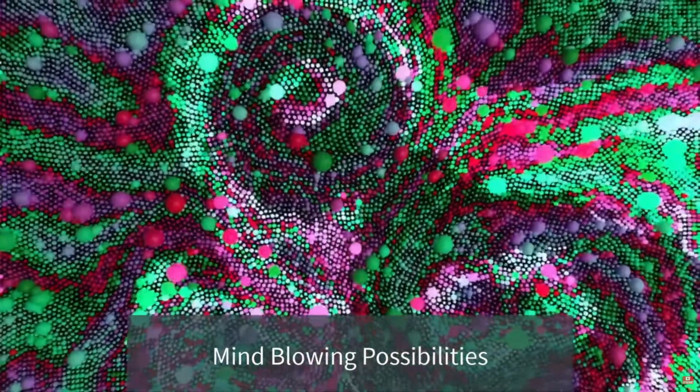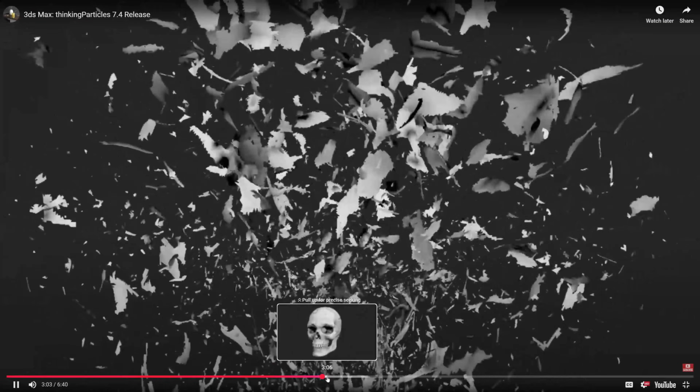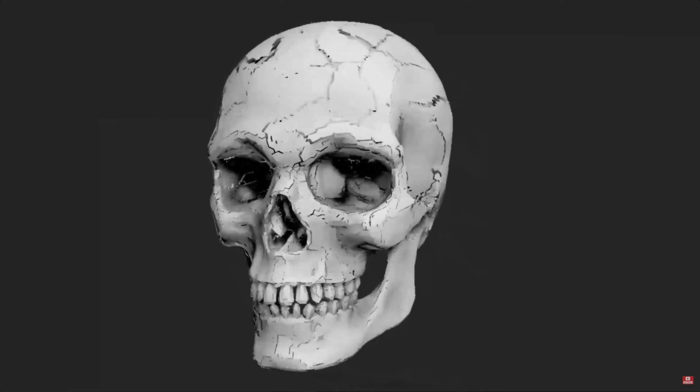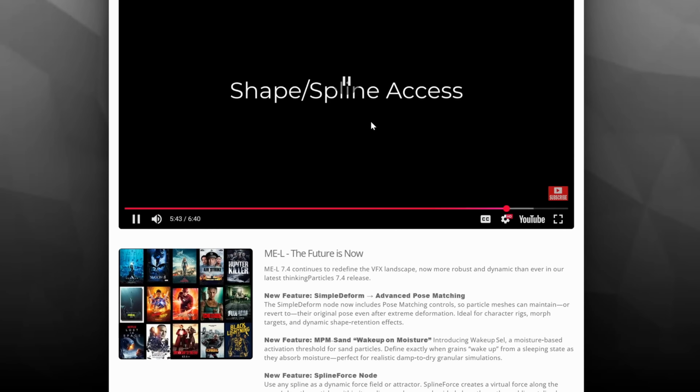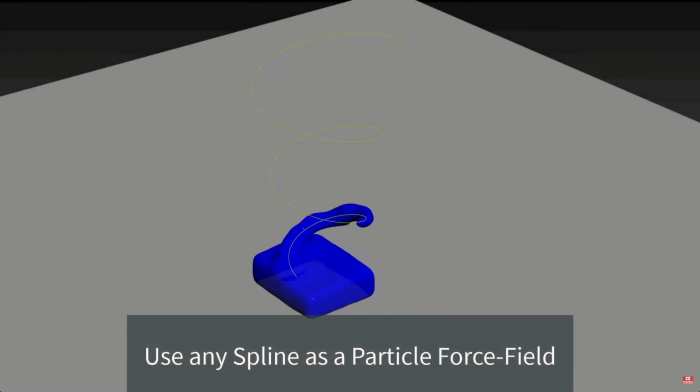Some new features are a simple deform with pose-matching controls that allows any mesh to maintain or revert to its original pose, a new feature for its PM solver to wake up on moisture to awake particles as they absorb moisture over time, as well as a new spline force node, and a new way to create markers using MEL.